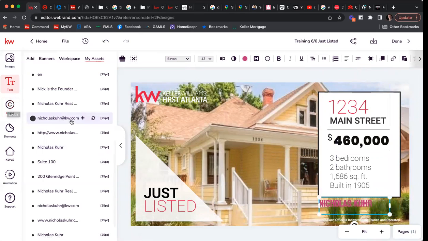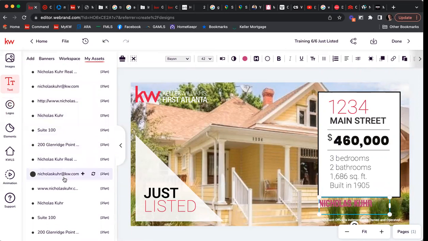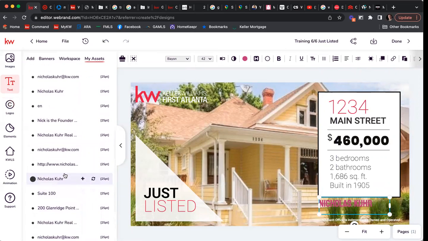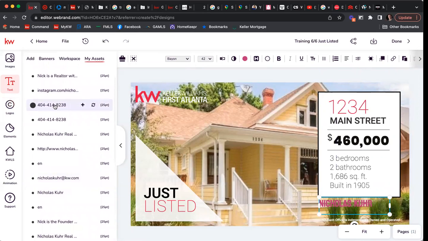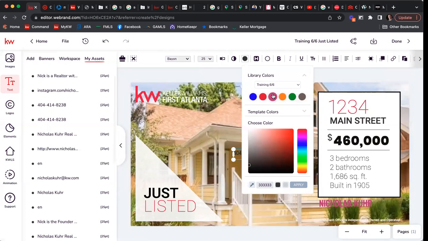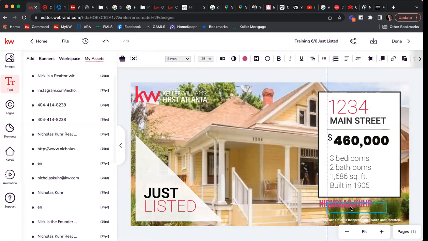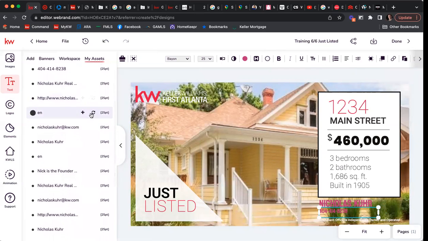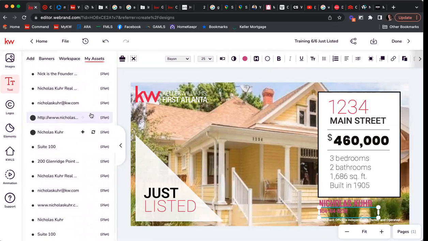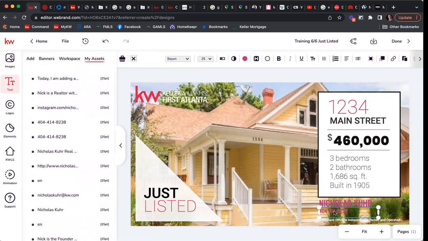And I could do the same thing with my phone number, which should be over here as well. Here we go. Go back over here, change the phone number, change the color. And let's see. Do we have the office phone number on here? We do not, so I could, just for time's sake, I'm not going to add the office phone number, but to be rec compliant, I would want to add the office phone number.